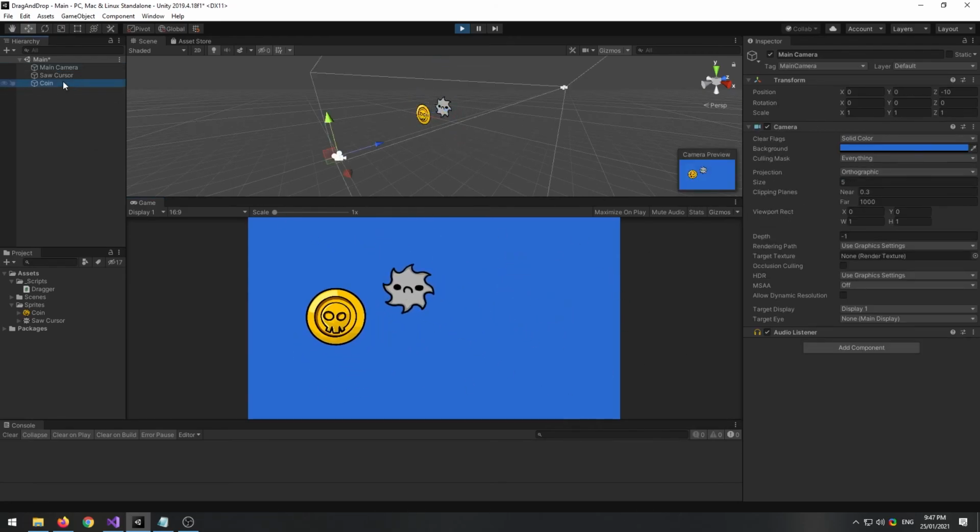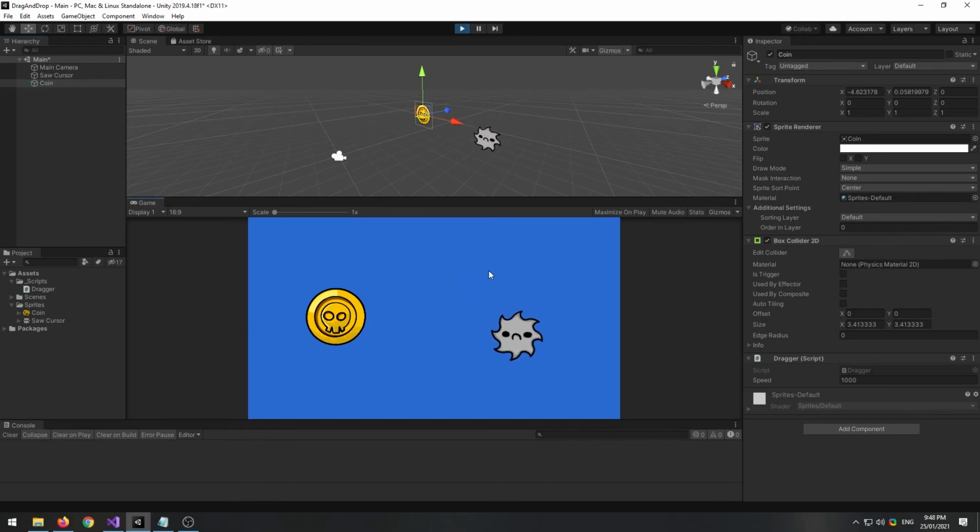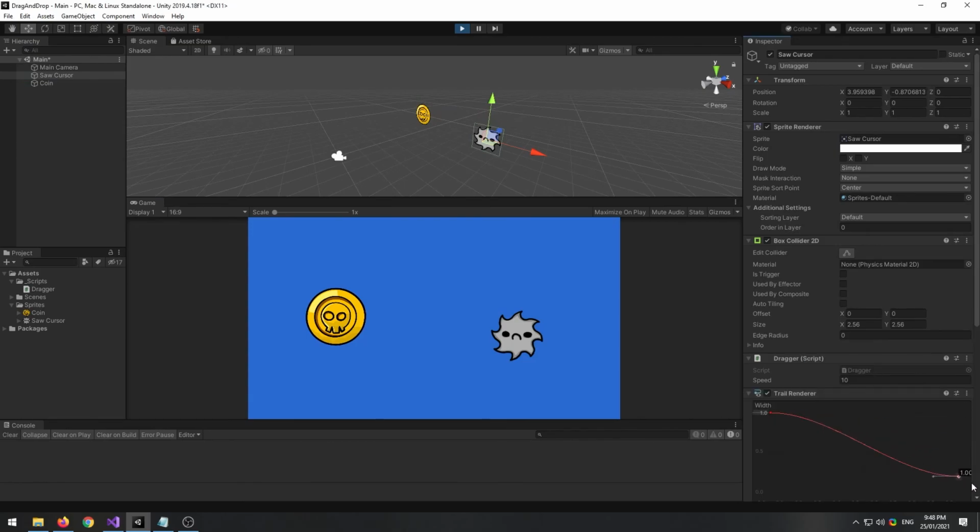So you can do some fun stuff with it. You could add some trails to it so that it's making like a trail behind it. It'll look a little bit ugly because it won't have a texture, but you get the point.